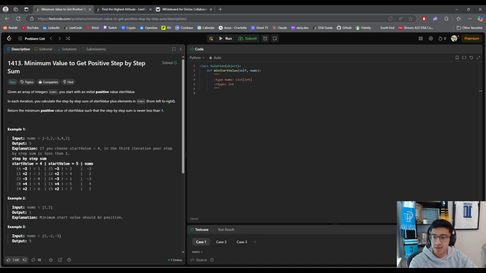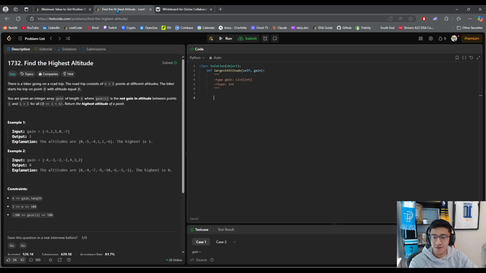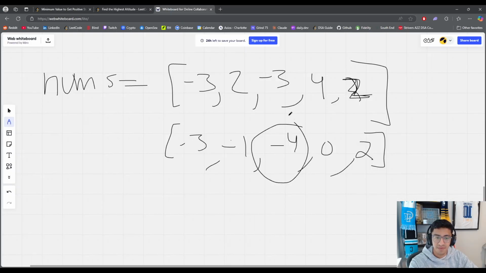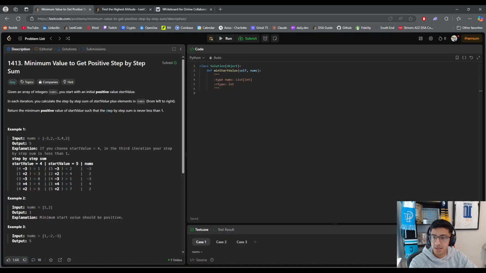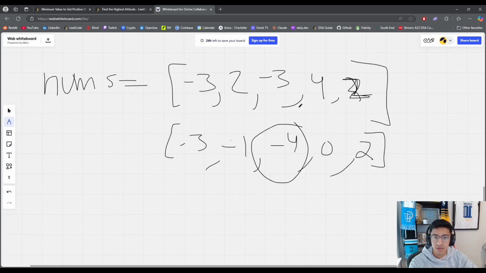If the case was that they wanted it to never be less than 0, then you would just flip this. You would have to make sure that your starting value would be 4 in this case. So you would always want it to match the lowest value in the running sum. But in this case, being that they don't want it to fall less than 1, all you would have to do is add 1 to this.